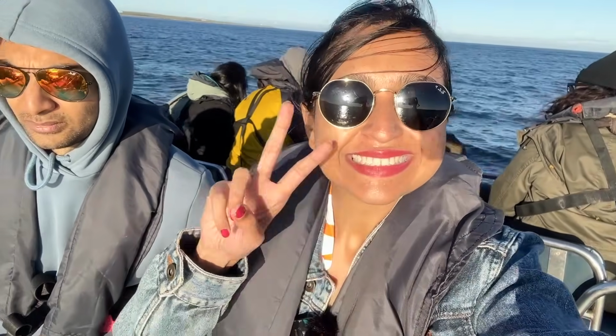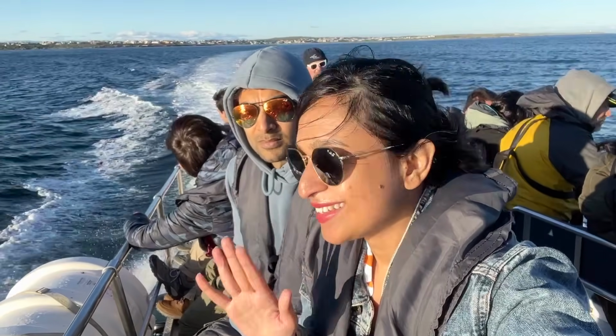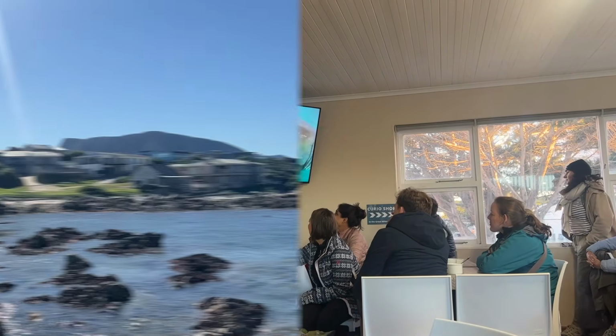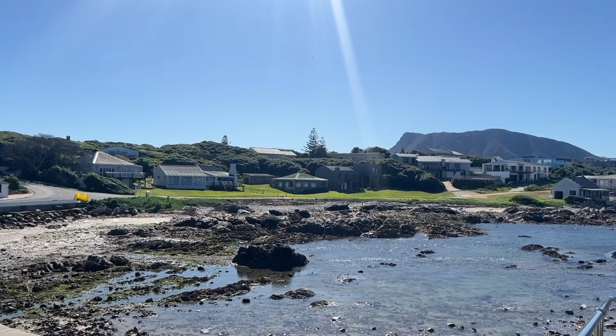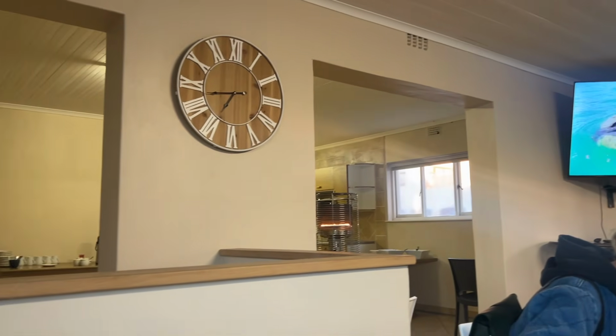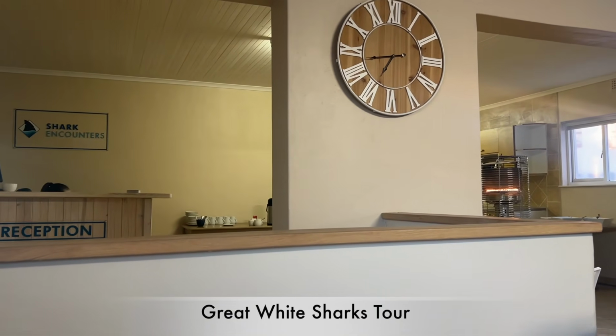Day 9 would be the most adventurous day of your trip, as today you will get ready to meet the great white sharks. A short 30 minutes drive from Hermanus and you will arrive at Gansbaai, famous for shark cage diving. We had booked our excursion with the Great White Sharks tour and would definitely recommend them.